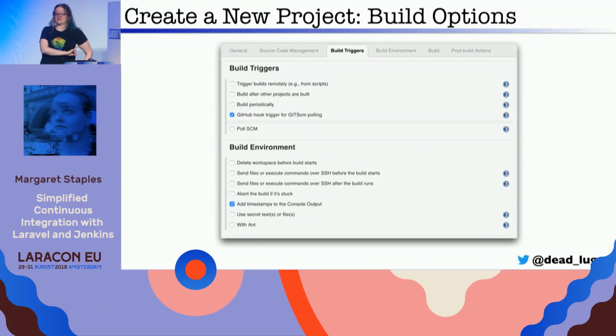Because in the next section, under build triggers, we're going to select GitHub hook trigger for git polling. No vowels, I don't know how to pronounce that. And then under build environment, we're going to select add timestamps to the console output.